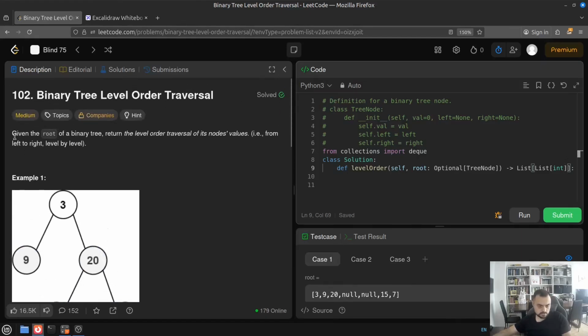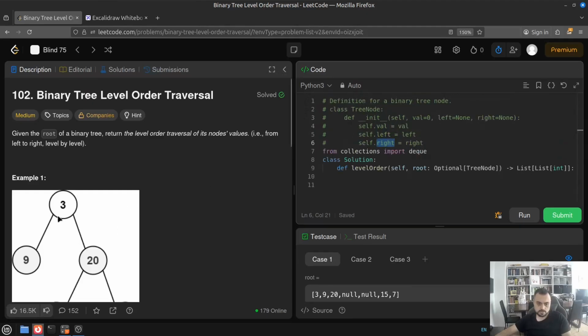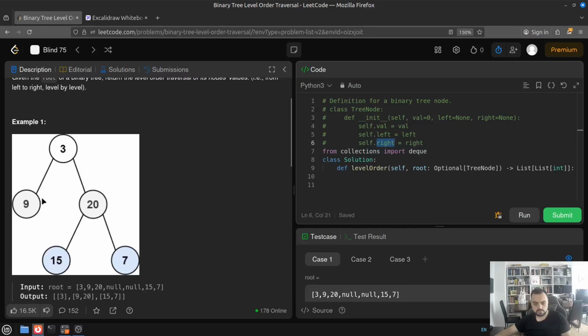Let's read the description, which doesn't tell us a lot. Given the root of a binary tree, where root is an object of the class TreeNode, where we store the value and the connections to the left and right nodes. So we only store the connections going down to the so-called children. Return the level order traversal of its node values, from left to right, level by level. So not only level by level, but we also have to start with the left.